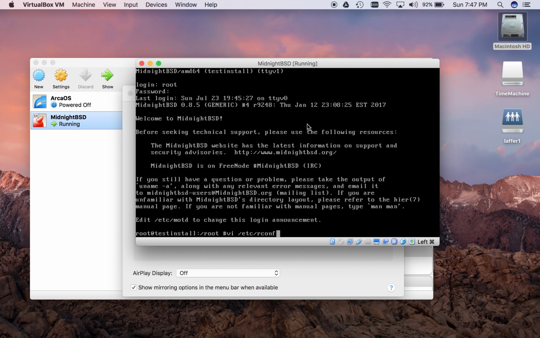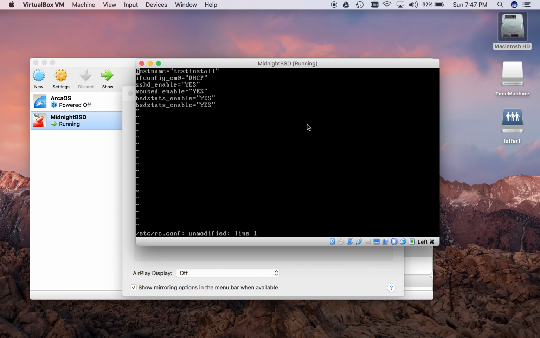So, in our rc.conf, you can see some of the configuration options that we chose during the install. So if you have to change them or turn them off, you can do that in here. Don't need two BSD stats and install lines. It's an interesting bug. I have to look into that.